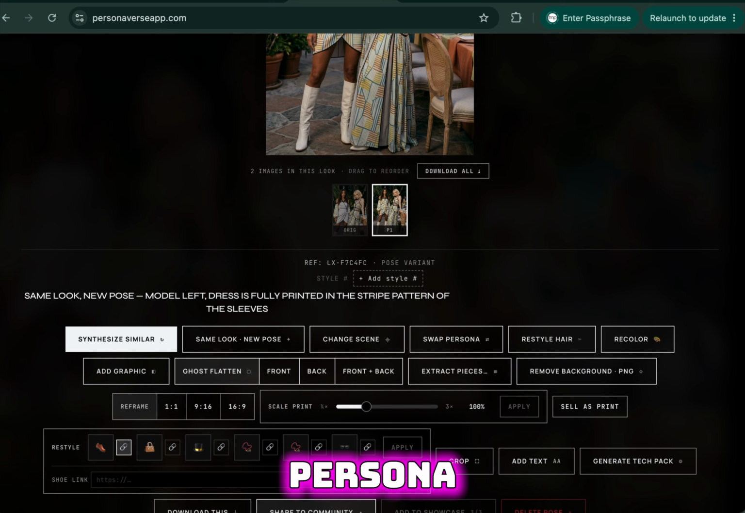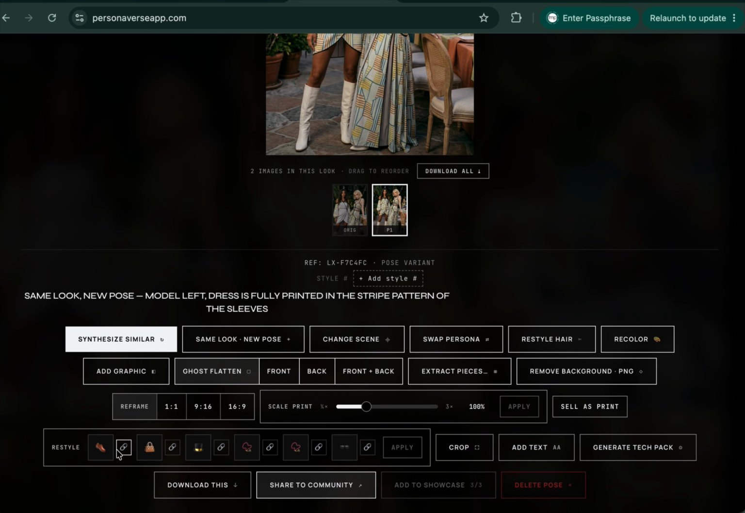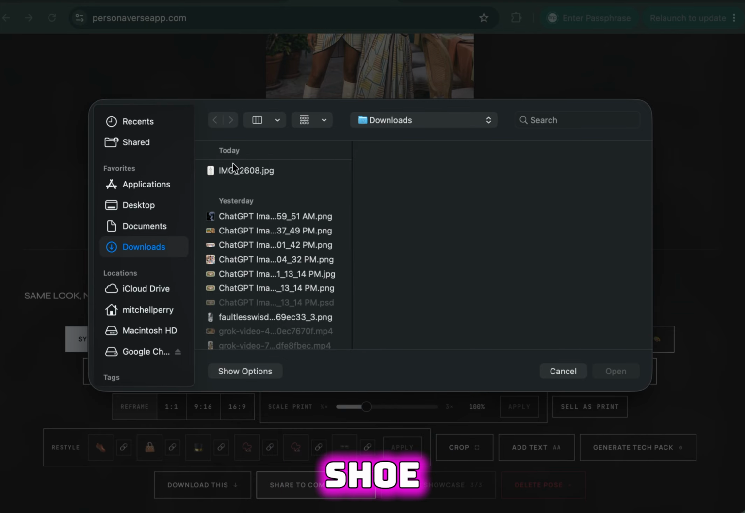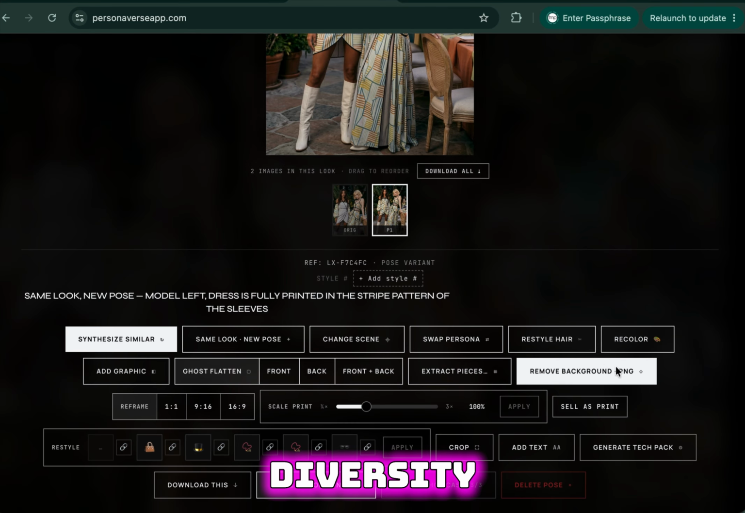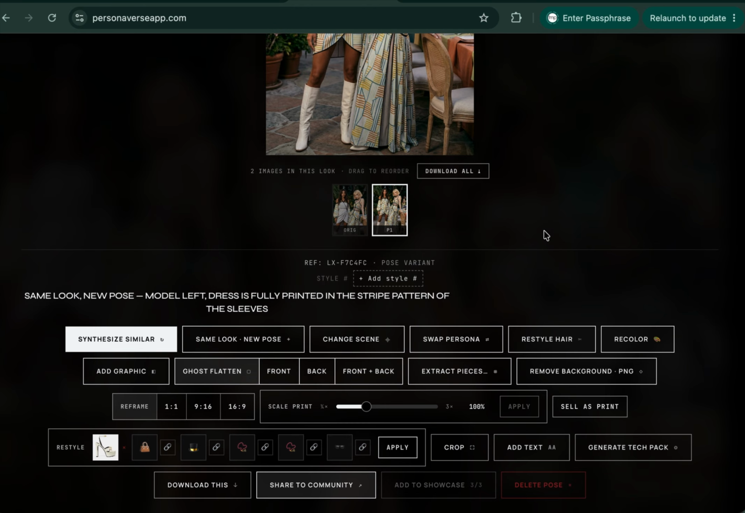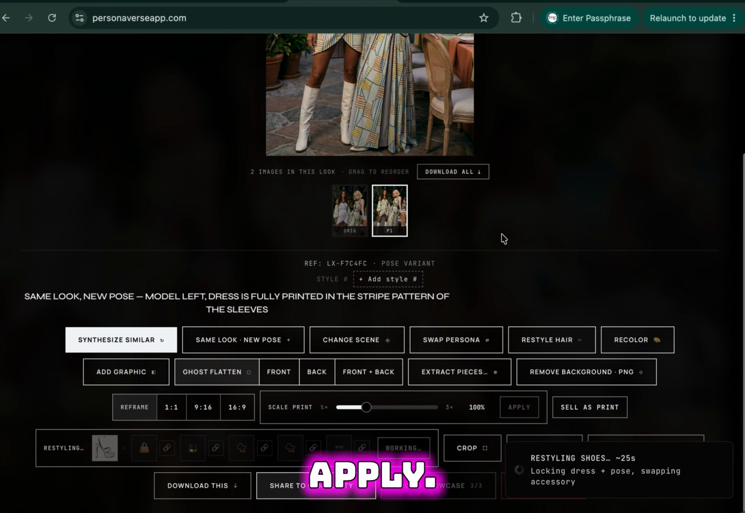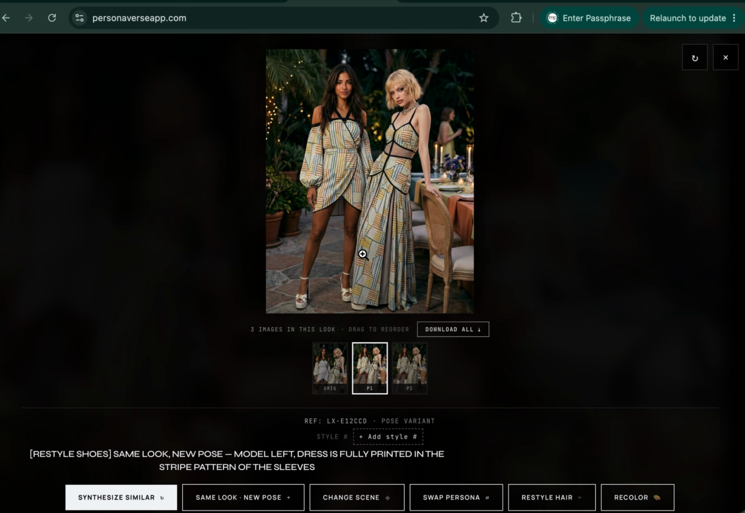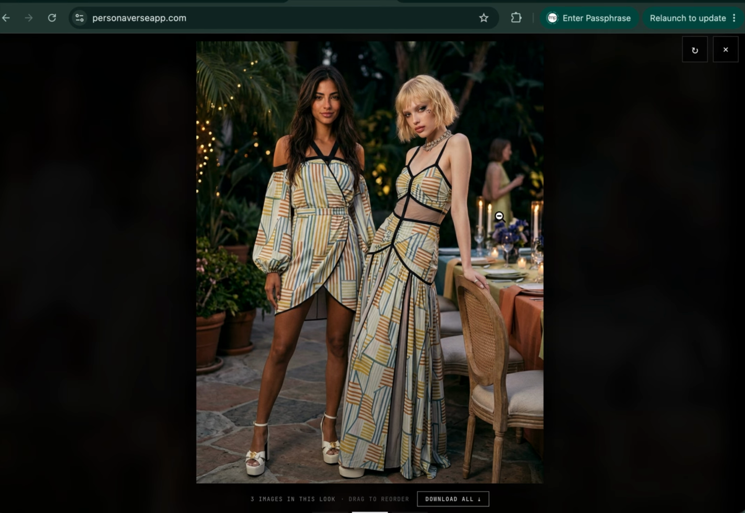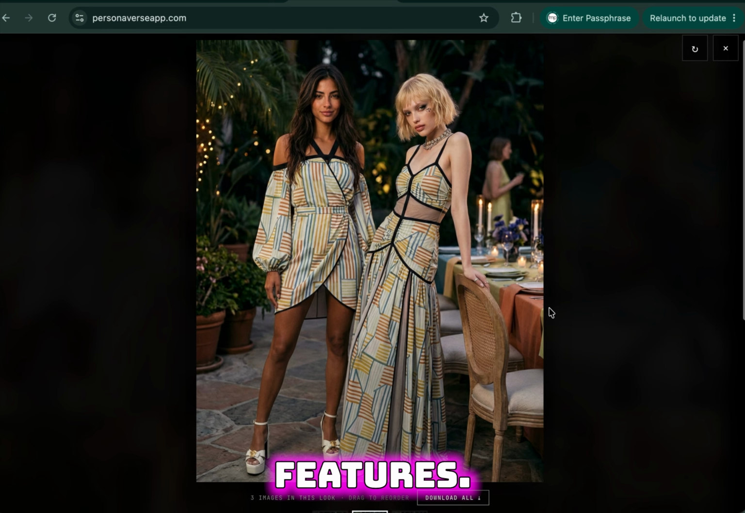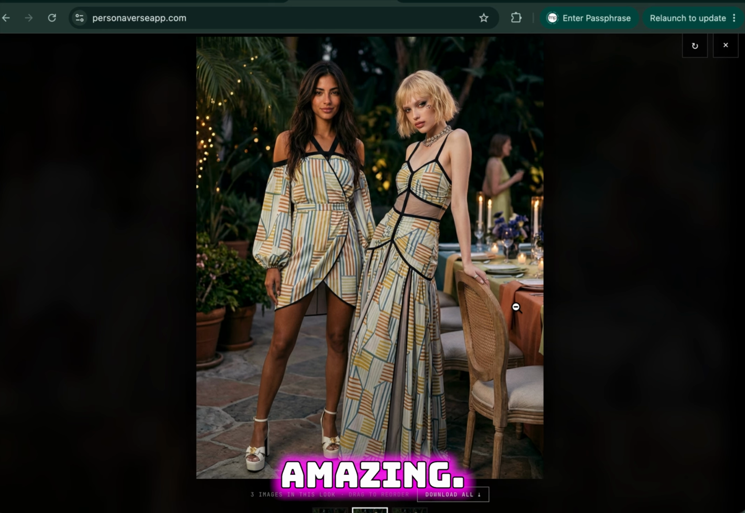Going to go back to Personaverse, and we are going to restyle the shoe with the Versace heel, and we're just going to apply. And just like that, you're able to restyle the shoe if you want to, and so many other features. It's amazing. I love this one way better.